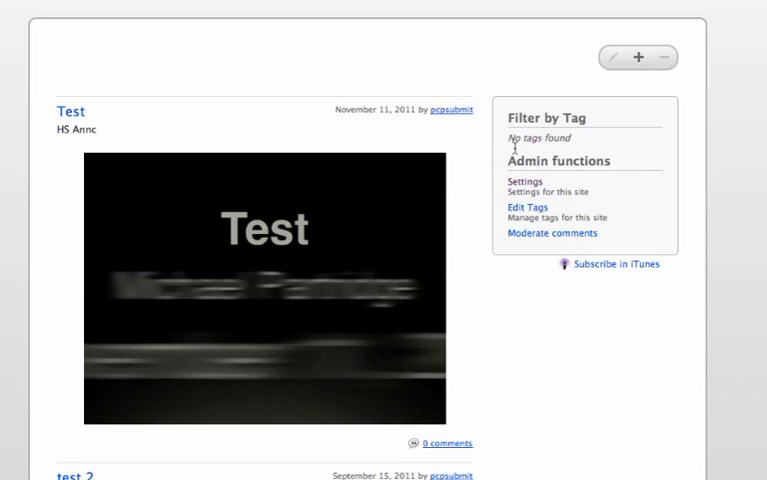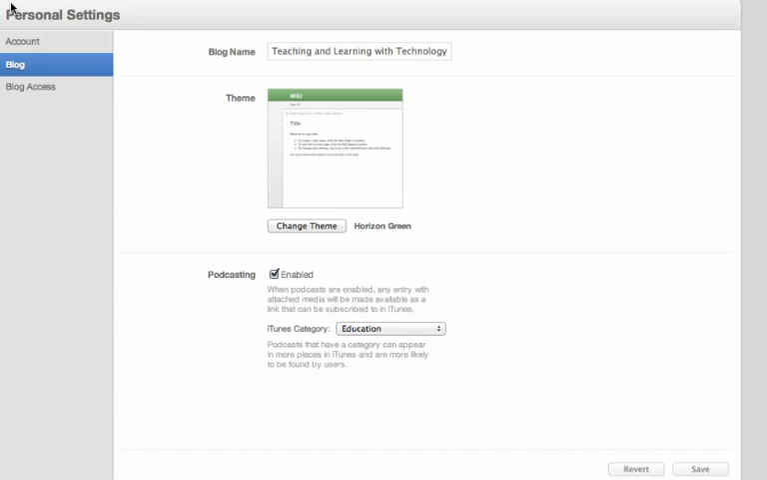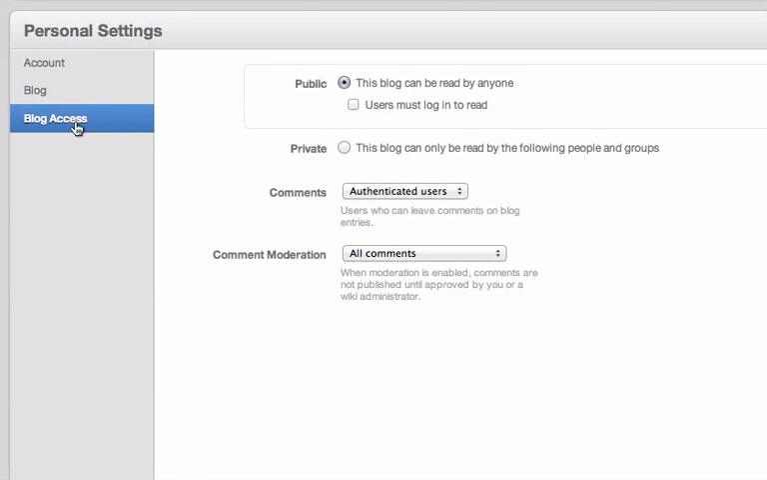And just like before, I'm going to look for the admin functions and choose settings. And this time, you'll see we have slightly different wording here, but I want blog access. I want to look at the blog access. Your choices are limited here because the difference between a blog and a wiki for this argument here is that a wiki would be something that's edited by multiple people. A blog is edited by one person or posted by one person.